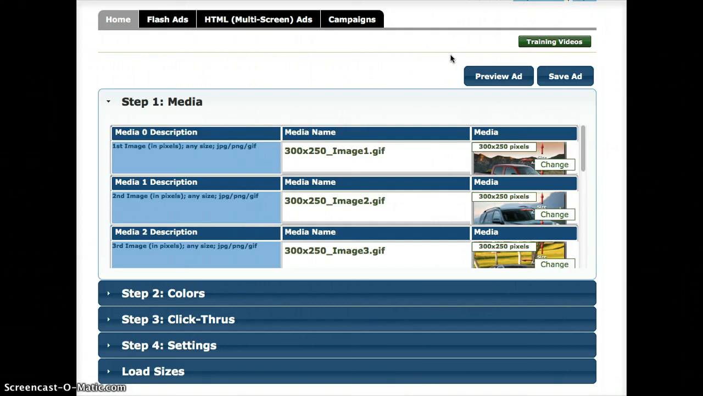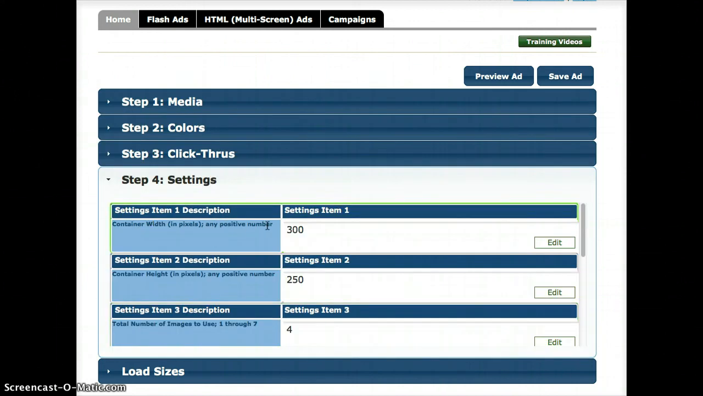Welcome to the design guide for the new HTML Flex Rotator template. This is a template where you can set the height and width of the container to be any size and shape you like. Right now it's 300 by 250, but if you come down here to step 4 settings, you'll see your first two options are to change the container width and height.